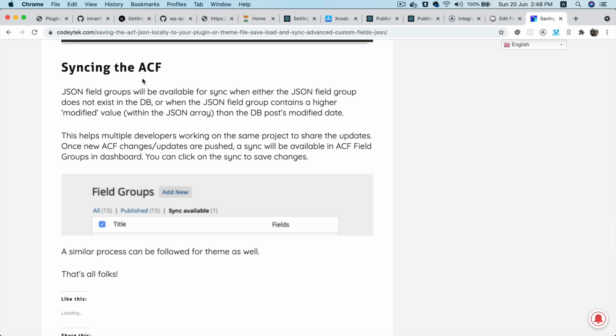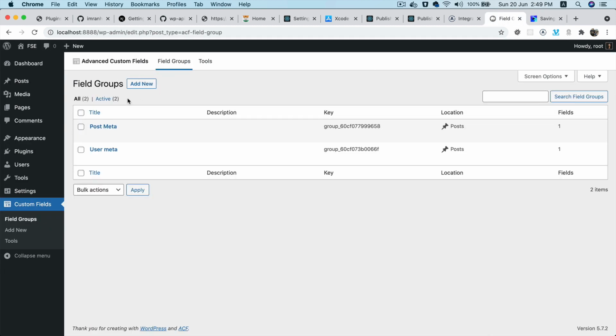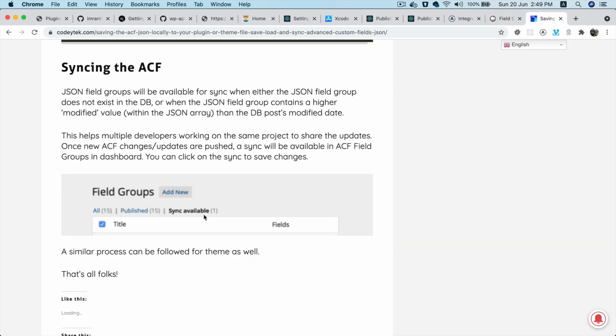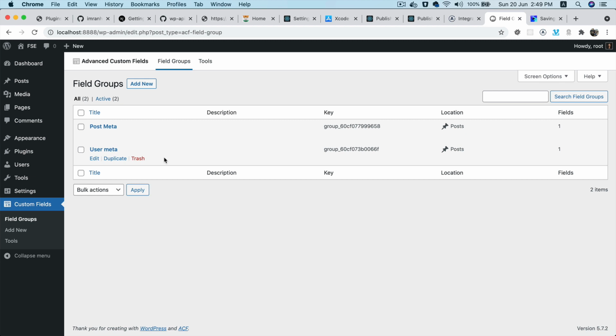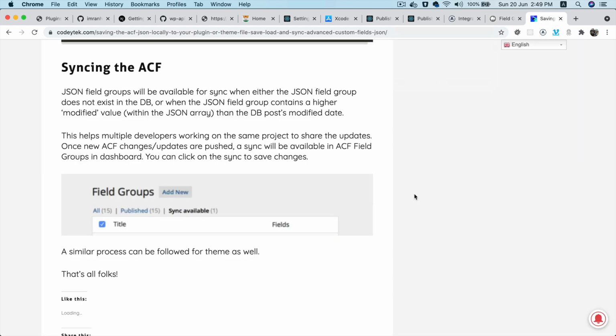Once you go ahead and push the changes, let's say you have a development site, you will have another tab available, which will be here, under field groups, and that will be called Sync. Okay, so if you click on that Sync, then it's going to give you an option to sync those changes, and then automatically those extra fields will be available. Right, so that's about it.